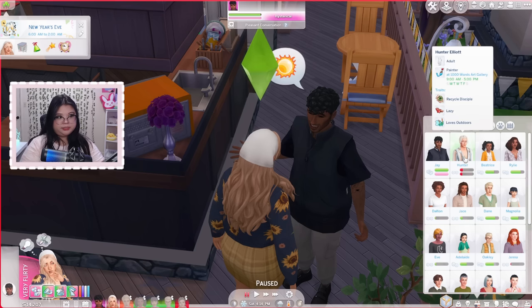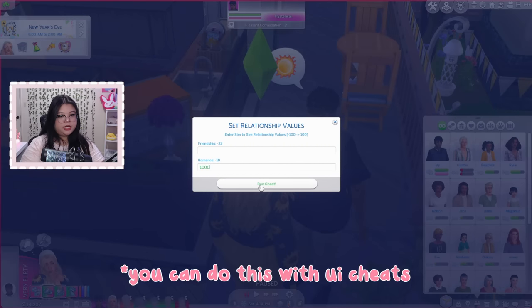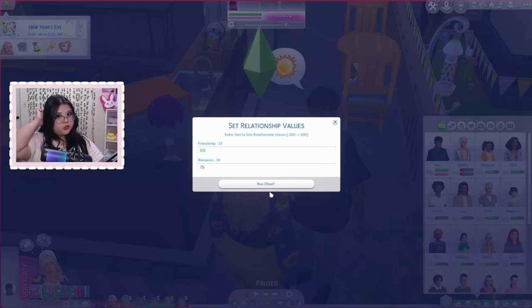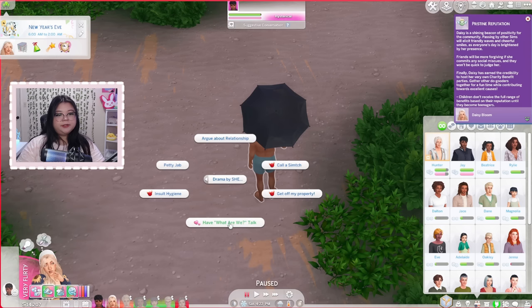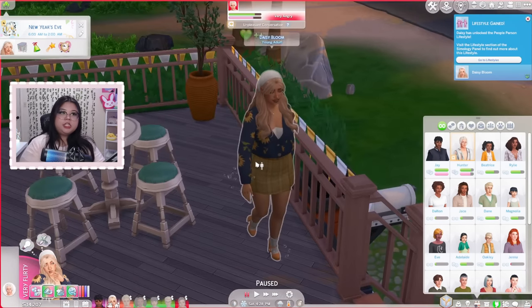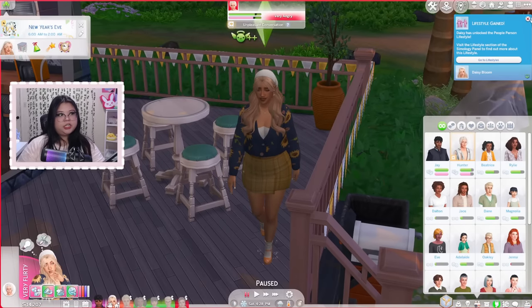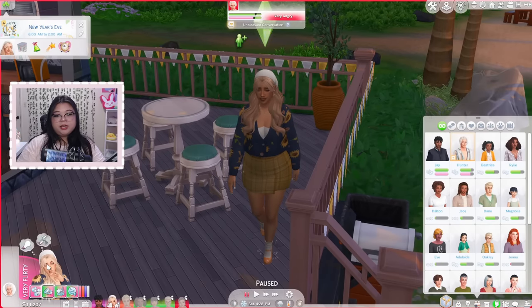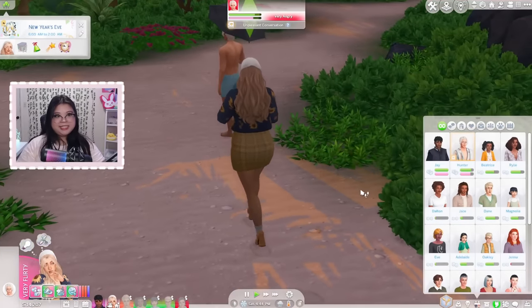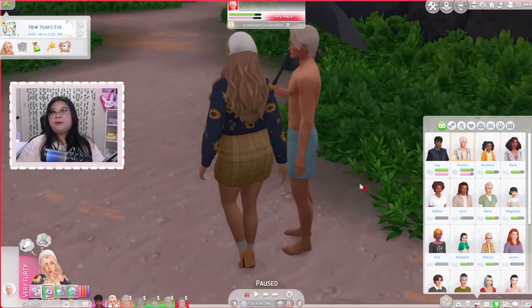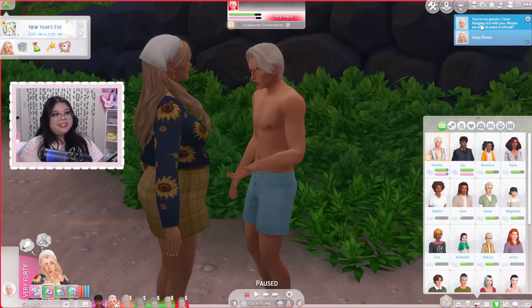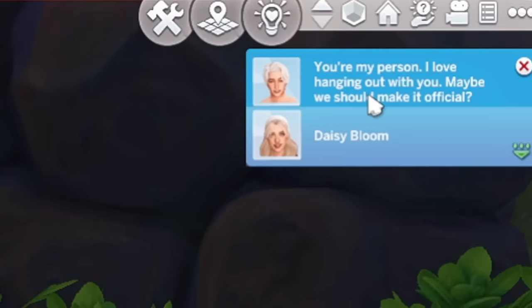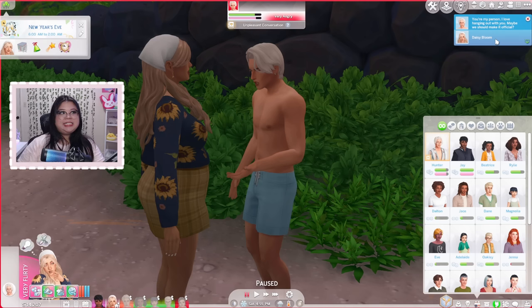For video purposes, I'm gonna have the romance be up just a bit and the friendship up just a bit so I can show you the what are we talk. Oh, here we go. So if your sim has been talking to someone and they haven't really gotten together yet, with this mod, you can ask the sim you've been seeing and see what they think about your relationship. And there he says, "You're my person. I love hanging out with you. Maybe you should make it official." So Hunter totally digs us and he told us straight up that he wants to date us.